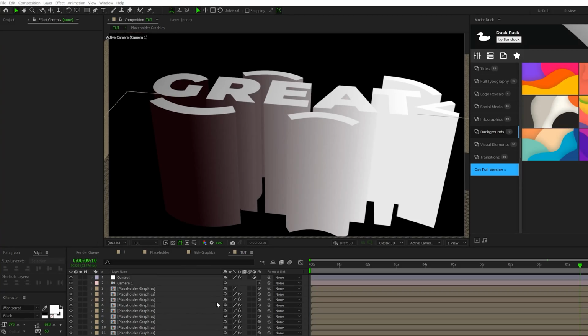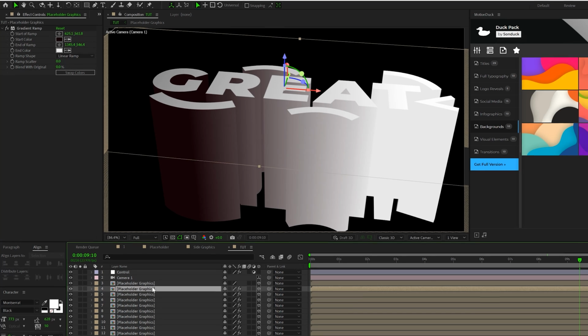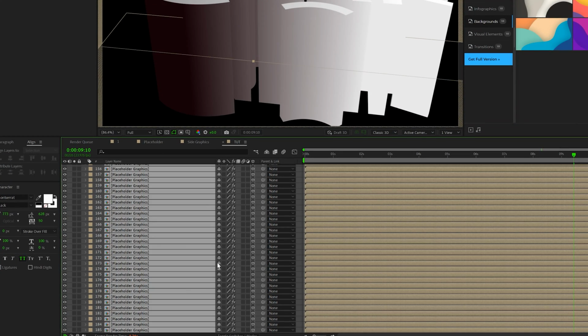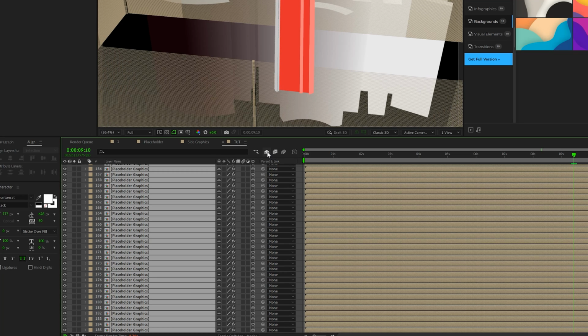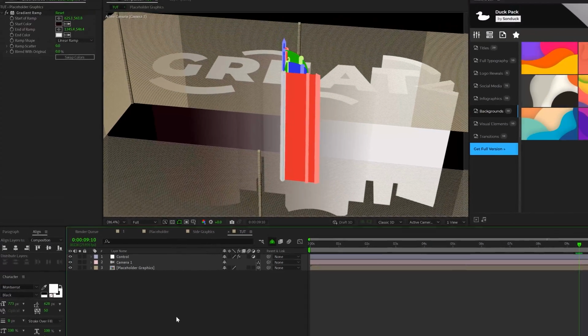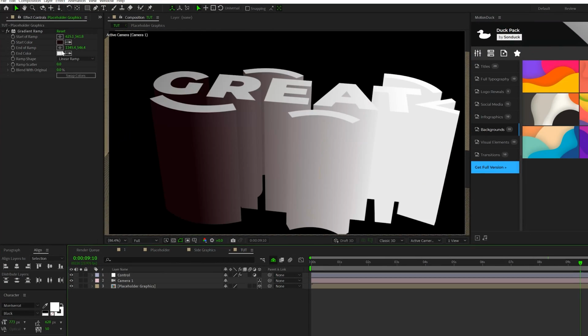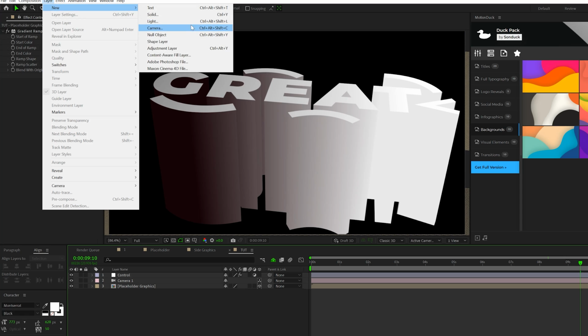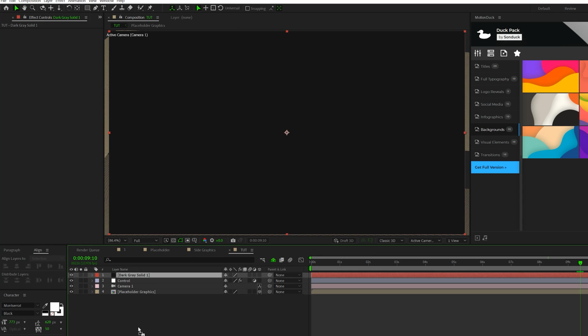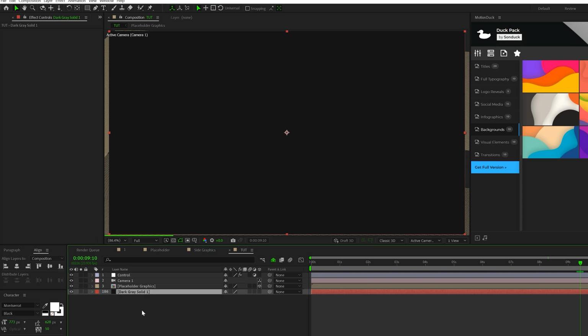Okay, so first of all, we have a ton of layers in here. What we can do is select everything, scroll to the bottom, shift-click, and we can click on this Shy icon. I call it the Shy icon. Click on that, and then you can click on the Shy icon right here, and that will hide everything. So then what we want to do is go to Layer, New Solid. We'll select a very dark gray color and click OK. Make sure it's at the bottom of everything, so it should be layer 186.